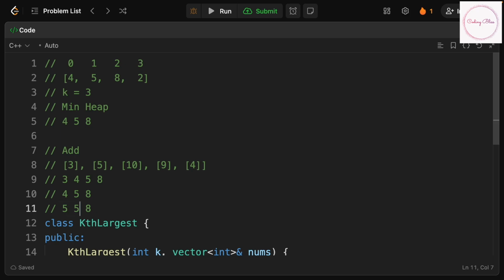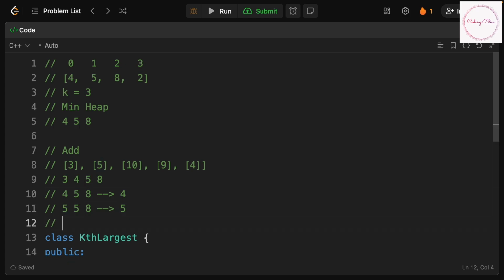kth element. So this means we'll just reduce its size back to k. So that means the top of the min heap will still give me 5. Here it will give me 4. And now next time when we insert 10, this will become 5, 5, 5, 8, 10. And again we will pop until the min heap size becomes 3. And as a result we will get 5 again.